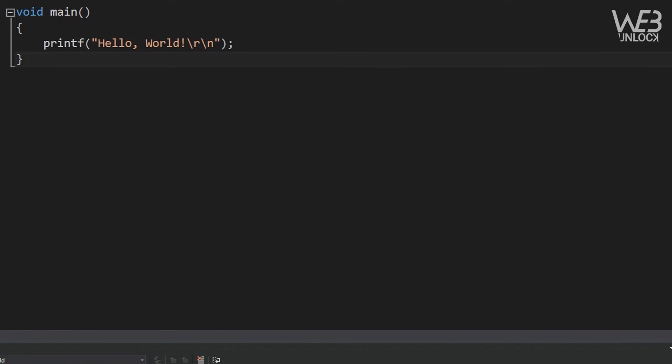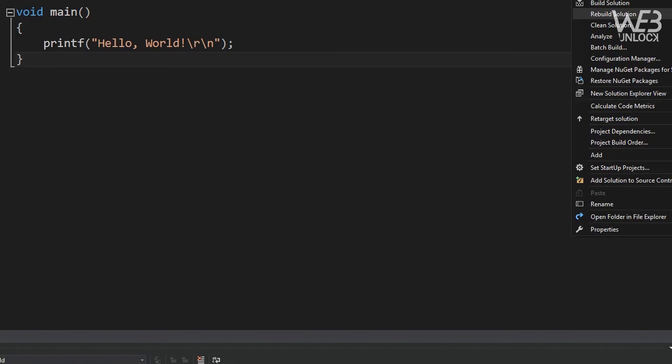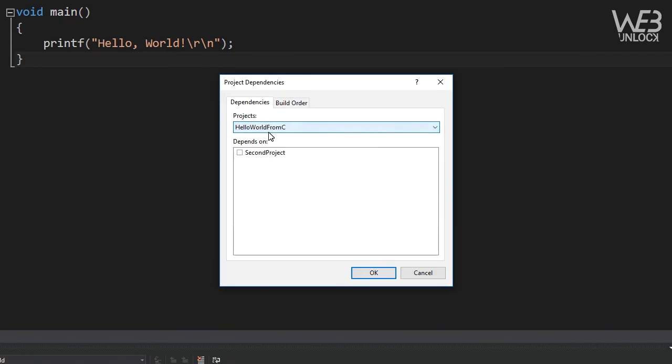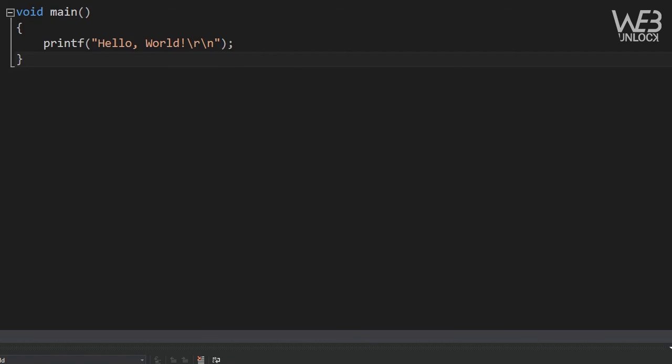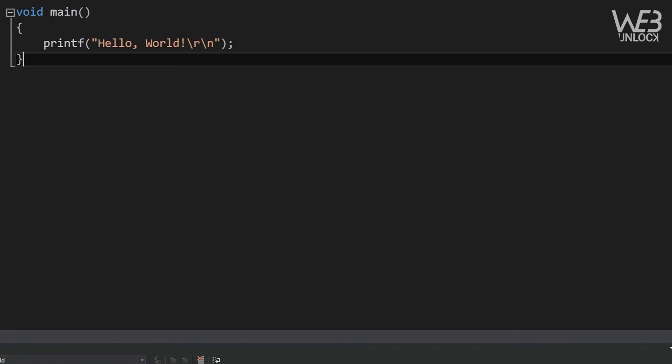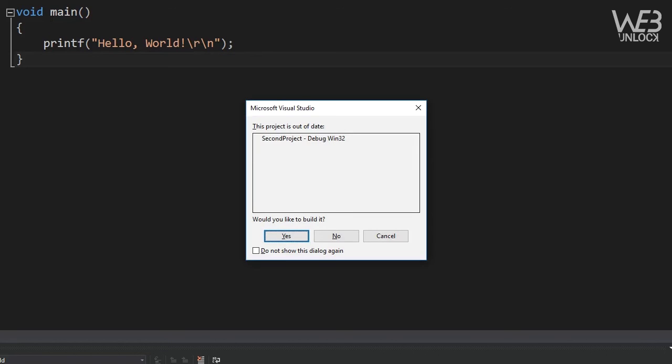Okay, another thing I want to show you is the dependency between projects. When we right click on a solution, there's project dependencies here. For example, let's pretend that Hello World from C depends on the second project. So you simply click here. That means that Hello World from C requires the second project. So if I right click and clean the second project, now I'm cleaning it. Now in order to run my Hello World, even though Hello World is built, if I hit Ctrl F5, because I said it depends on second project, it thinks it needs to build the second project here. If I say yes, it will build it for me and then run my Hello World.